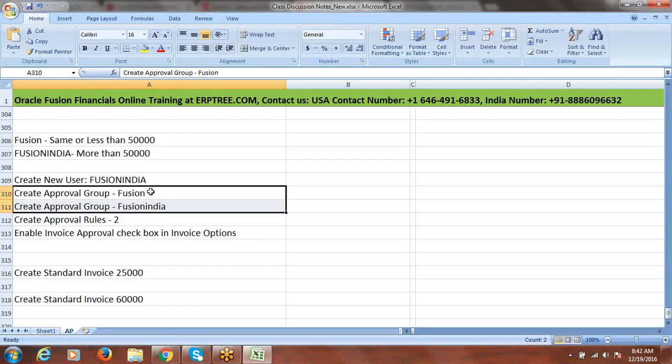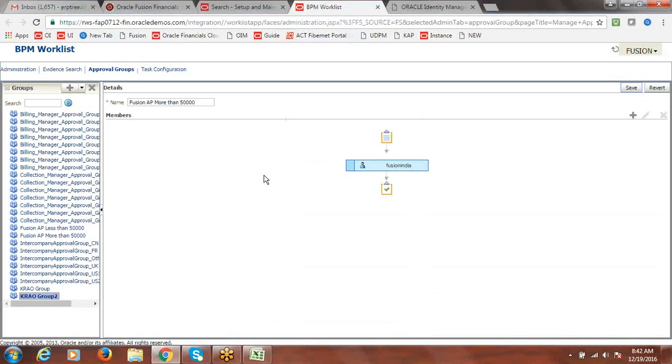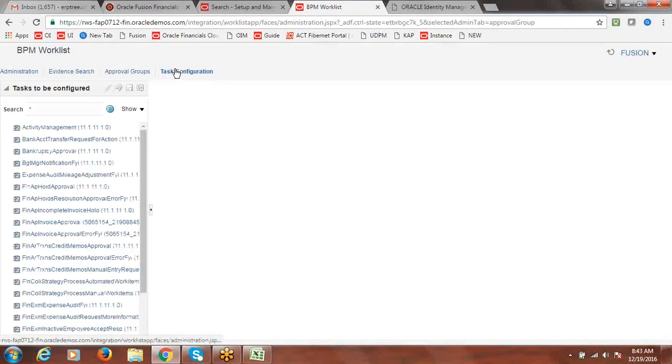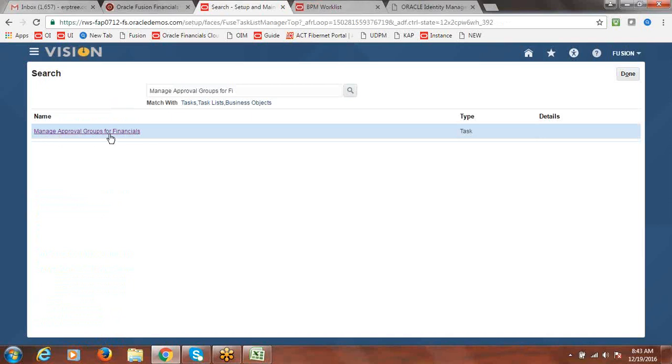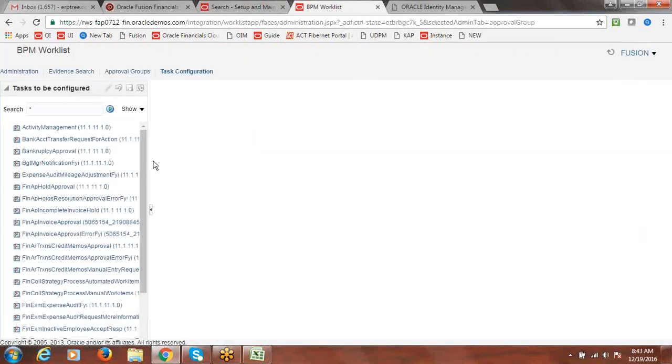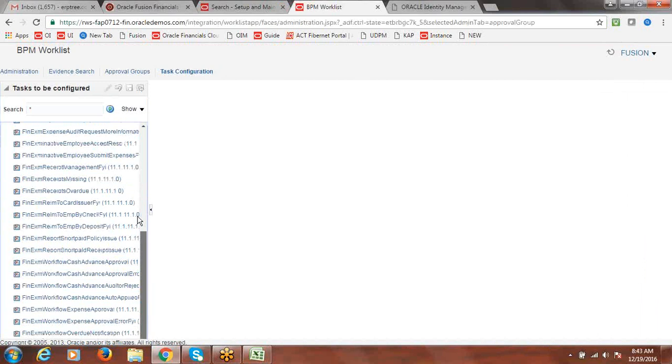Now we have to define the rules for the two groups. So here we have the next task, create approval rules for two groups. To create the approval rules within BPM, here we have a task configuration, which will take us to the BPM workflow. Okay, BPM workflows. Just click on task configuration. These are the different workflows we have related to financials. We took the navigation to come here as financials, right? Manage approval groups for financials. So these are all finance related workflows. We have many workflows.